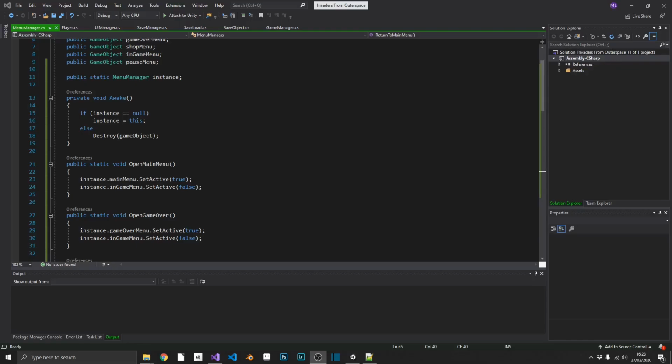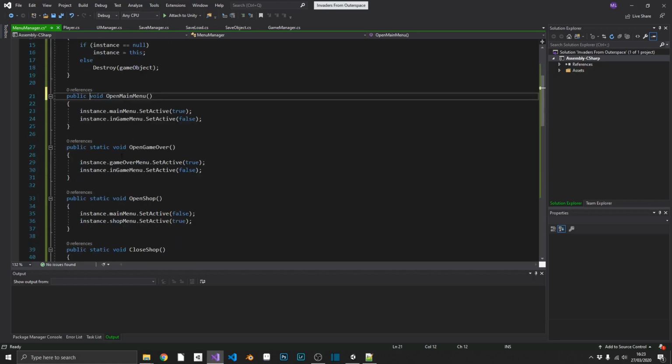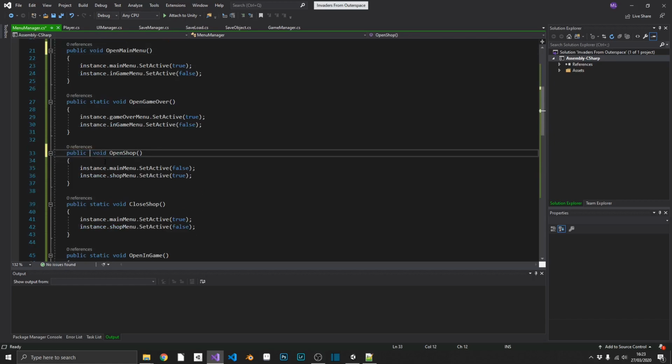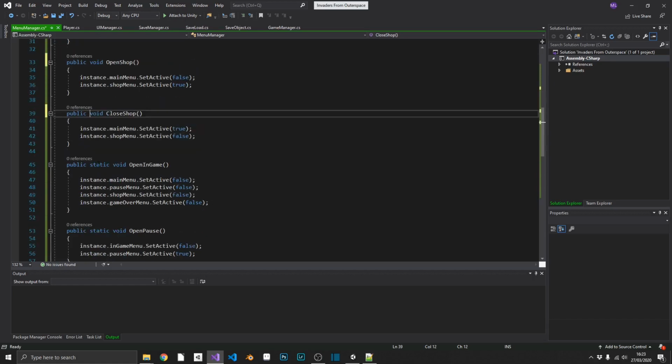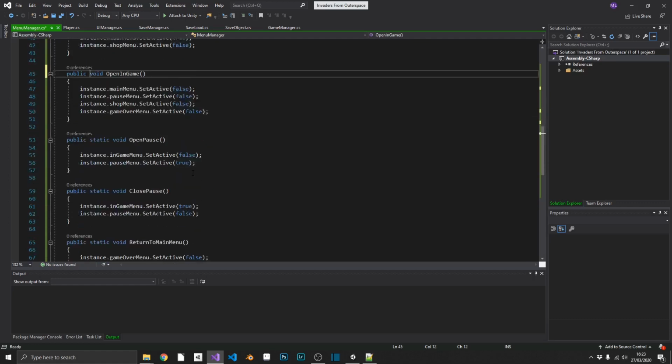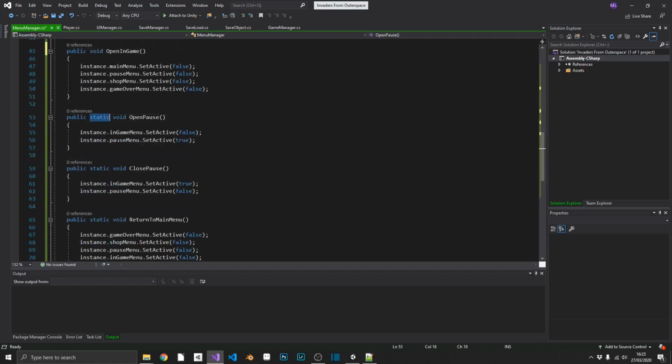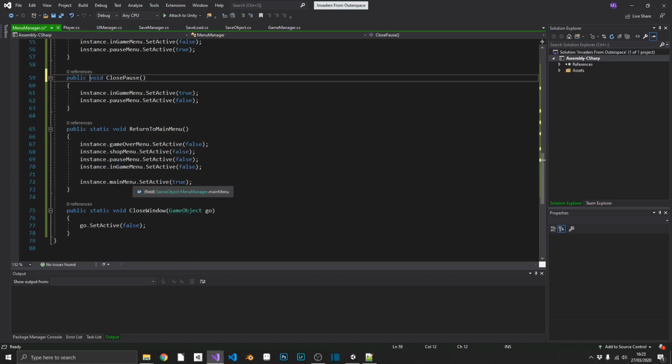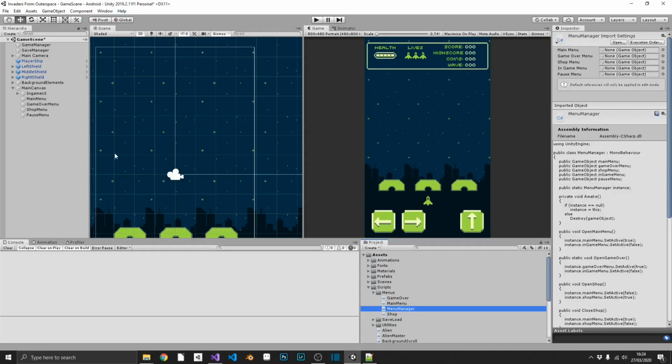Okay guys, I'm going to admit it, I made a slight mistake here. Any of these methods that are going to be attached to buttons shouldn't be static. So our main menu won't be static. Game over menu will be static. Open shop won't be. Close shop won't be. Will open game? No. Open in-game won't be. Pause won't be. Close pause won't be. And return to menu can still be static. Sorry about that, guys. So now we can actually go ahead and create some of our menus.